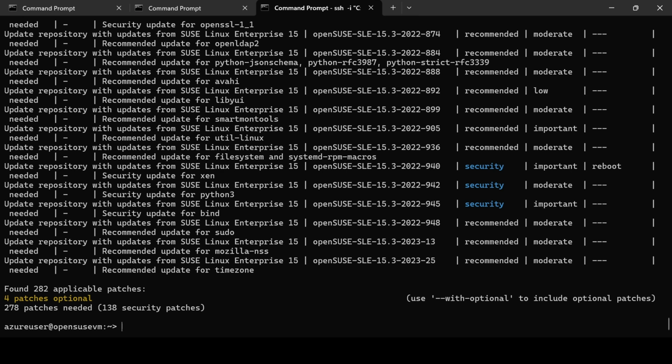So let's say in your environment, you're only interested in running security patches. What you do is you run this command here, sudo zypper patch --category security. All right, and then you run this. But I'm not just interested in running only security patches, so I'm going to delete the category for security. All right, so I'm just going to leave this to run all patches. Press enter.